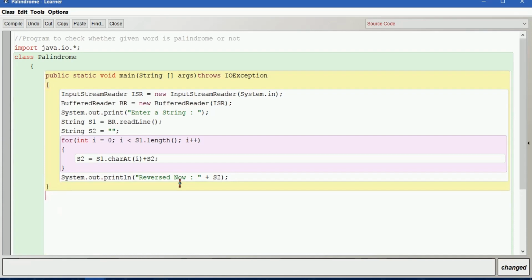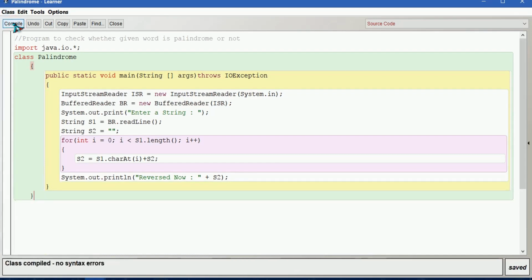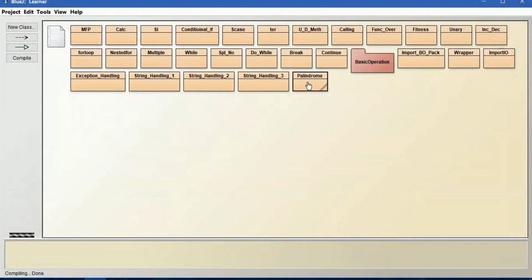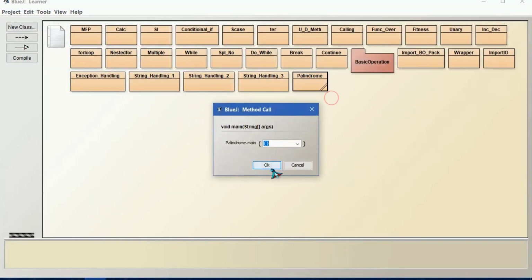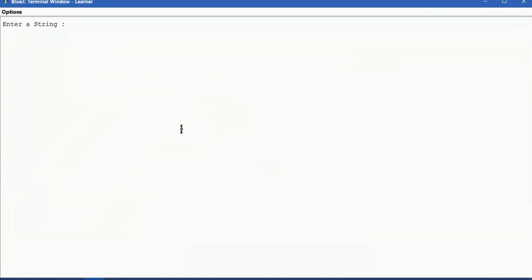So close the method, close the class. Compile this. So I give here laptop. So you can see LAPTOP, it is in reverse order.